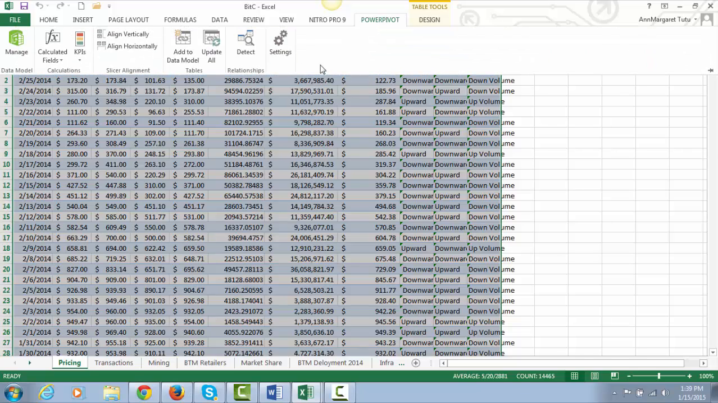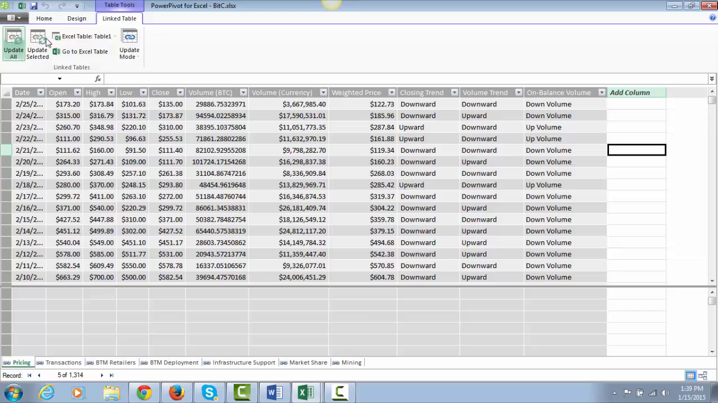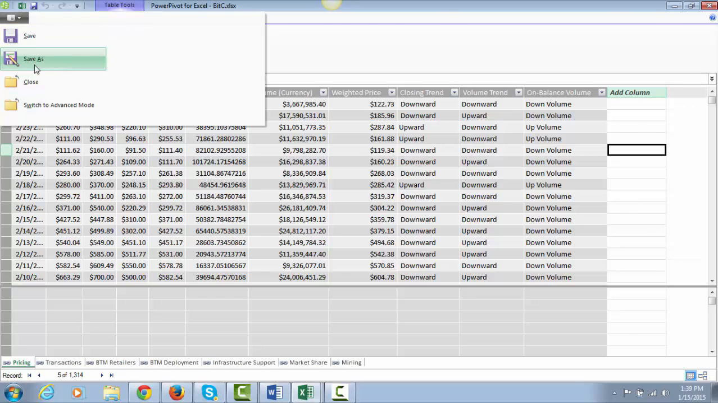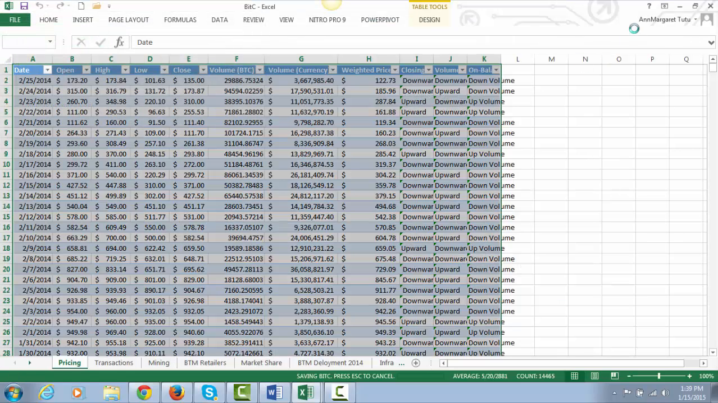Now, if you don't have the PowerPivot add-in, you just want to download that really quick. It's free, and then you'll be able to do all this, but Excel doesn't necessarily come with it. It's an add-in. So here we go to manage, and we'll make sure everything's updated. We'll then go to save, make sure everything's saved.